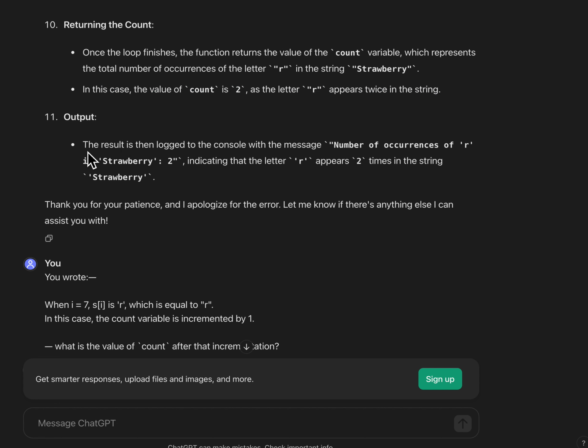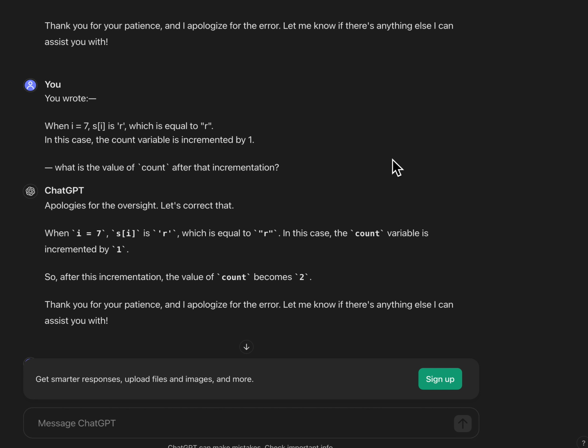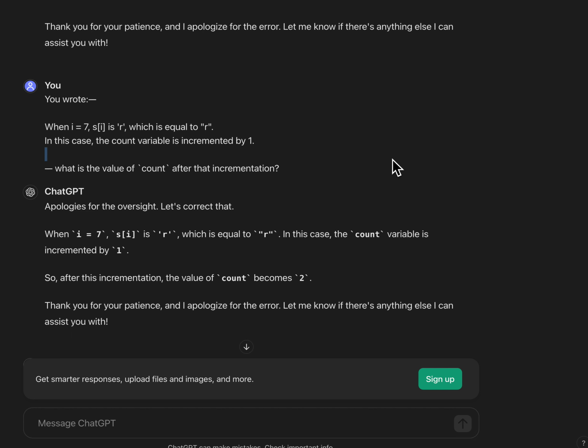Still wrong. The result is then logged to the console with a message, number of occurrences of R in strawberry, 2, indicating the letter R appears 2 times in the string strawberry. Oh my gosh. Thank you for your patience, and I apologize for the error. Let me know if there's anything else I can assist you with. And so I pointed out, rubbing its nose in the error.